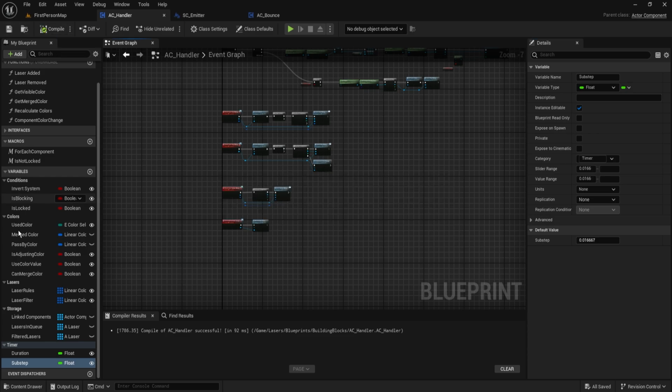So compile this, and now we need to make some local variables as well, or at least not exposed, to handle this information. So we're going to make a duplicate of our substep here, and we'll call this timer alpha. And so timer alpha will be a float as well. And we want to make sure we put our slider range back to 0 here. And we can remove the instance editable because this is going to be internal and no need for anything else. So we can actually make this private as well. So compile and set the default value to 0 because it's going to start from 0 and go to 1.